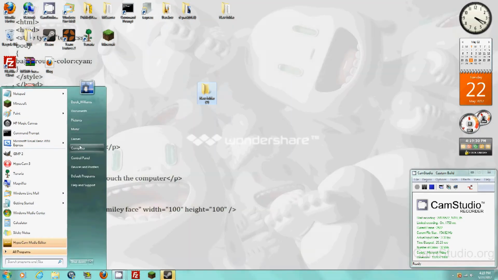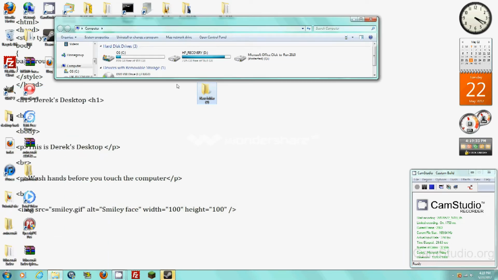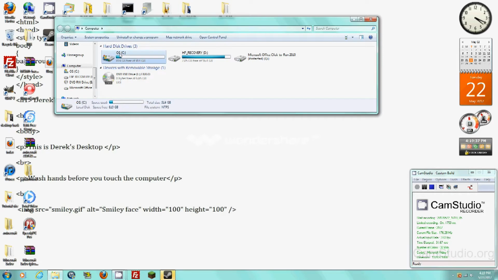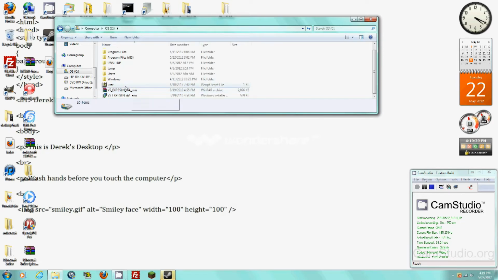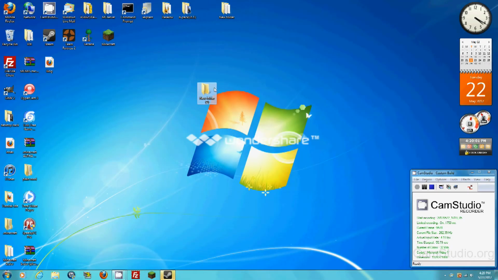You just go over here, click on start, go to computer, then users, click on user, go to desktop, then click new folder. But it seems so much easier just to do it right here like this. Or if you didn't want it on the desktop, you wanted it to be somewhere else, I guess you could, if that is really what you want to do.